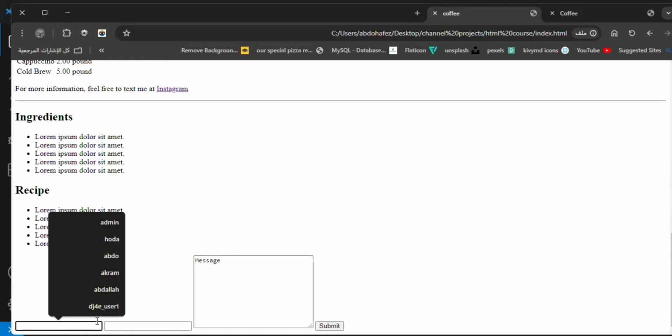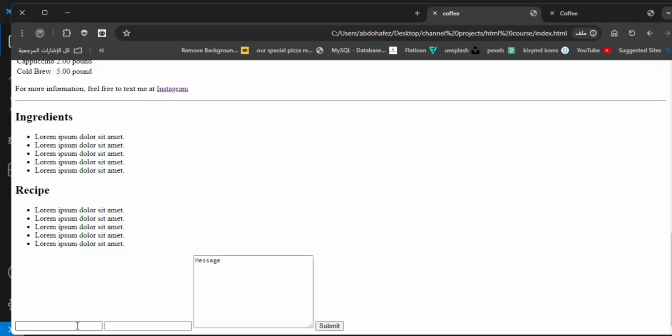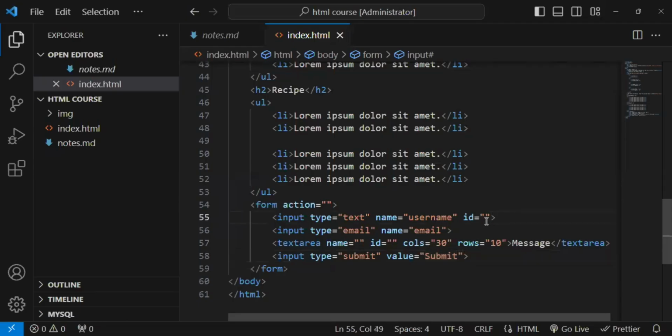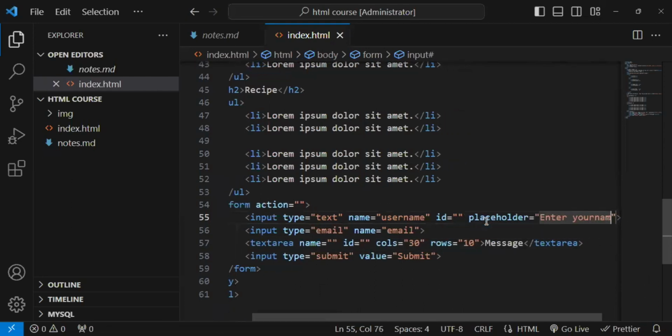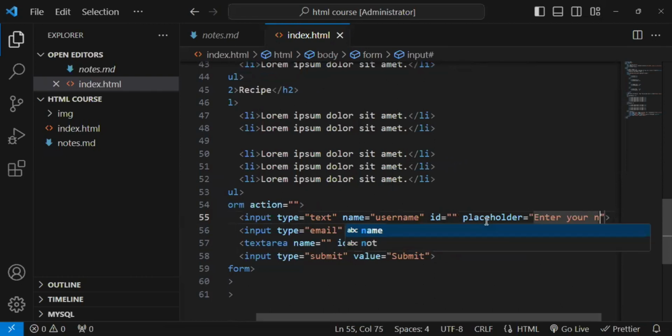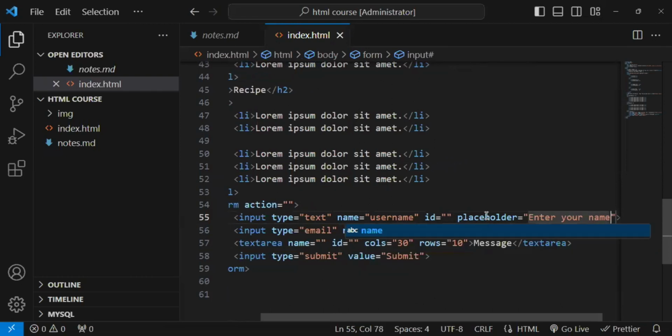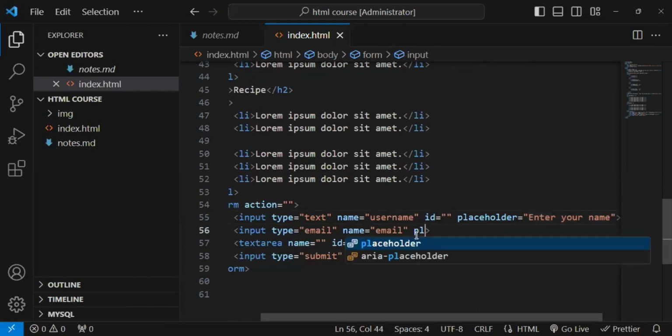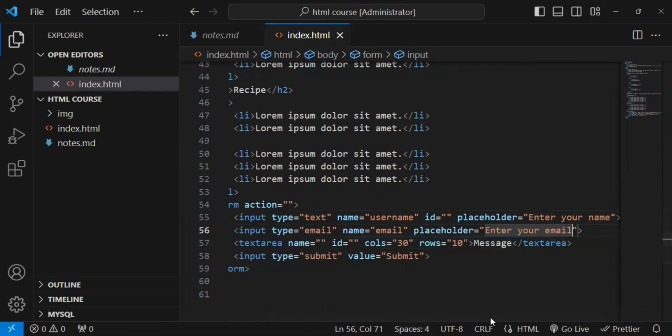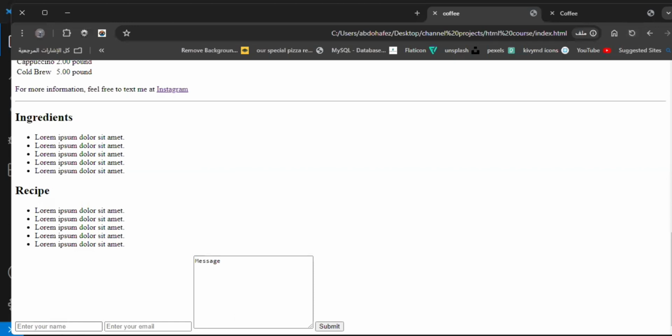Okay, we can add a placeholder. You know, this text that appears here, it's a placeholder. So here I will add another attribute, which is placeholder, for example, "Enter your name". And in the second input, I will put a placeholder, which is "Enter your email". If we refresh, as you can see, the placeholder appears here.